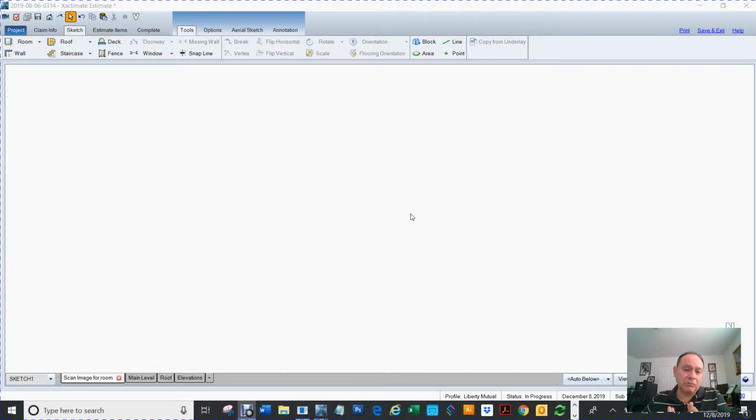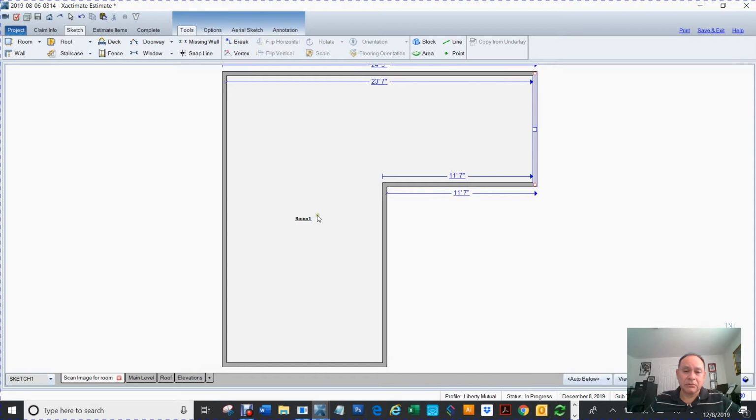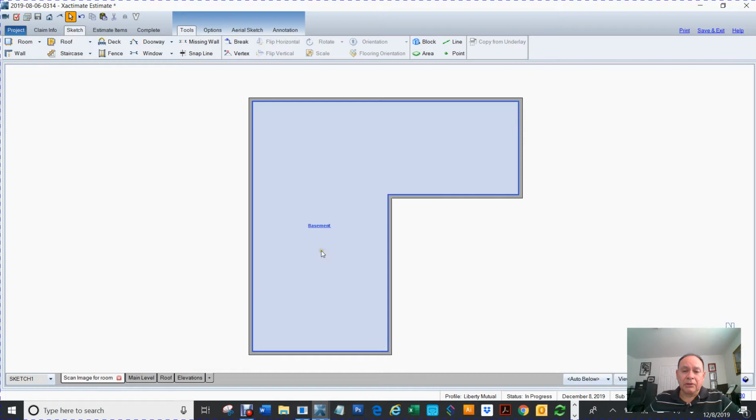So he has a room, and that room is a basement. The way he explained it to me is that's what the room looked like, so I'm just going to type basement. He told me it was an 8-foot basement. Normally they're 7, but he said it's 8. He said he measured it, so I'm going to take him at his word.